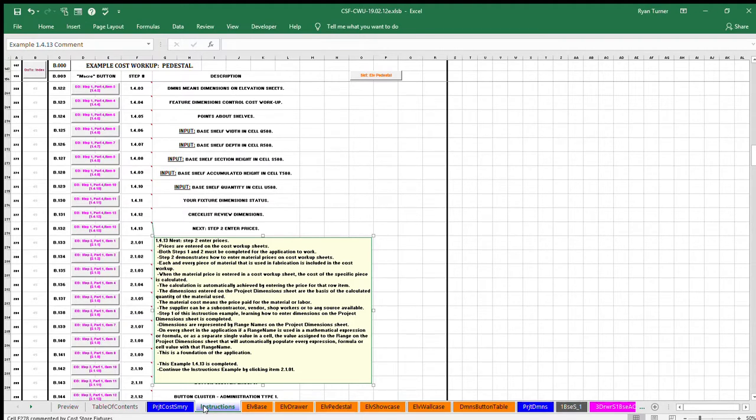This example 1.4.13 is completed. Continue the instructions example by clicking item 2.1.01.